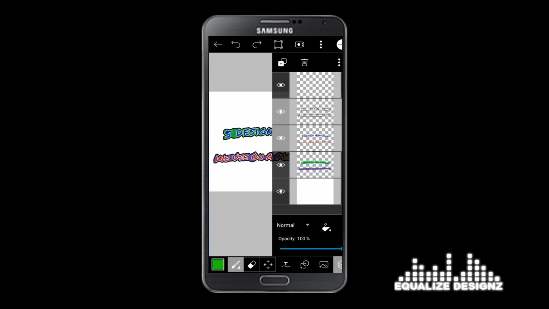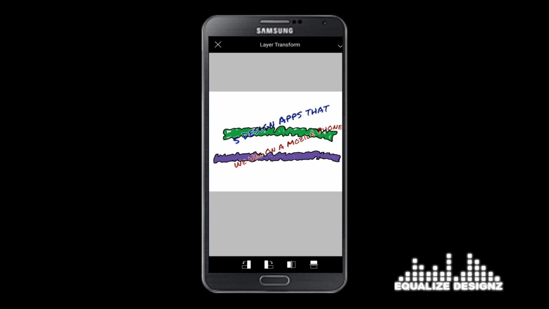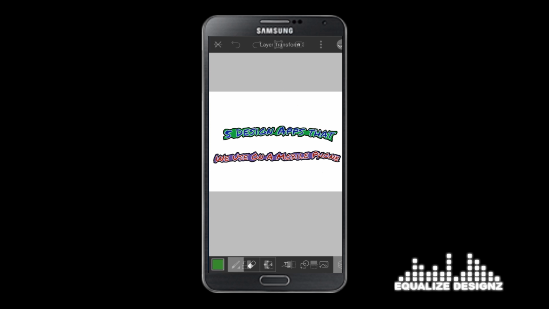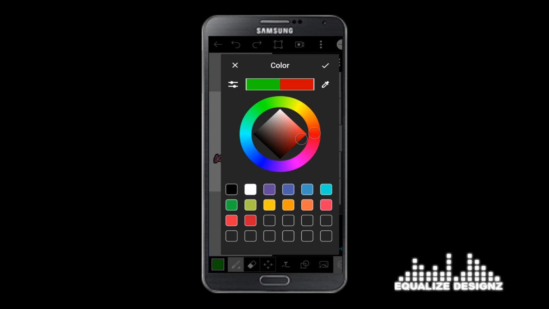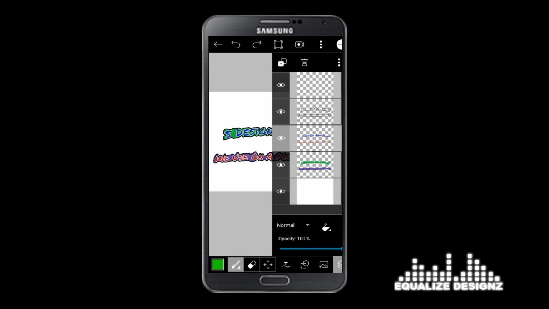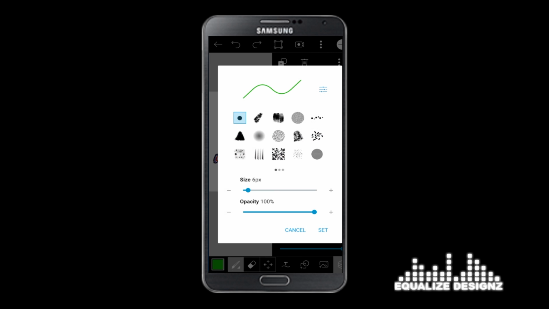Just as in Photoshop, you have layers, and you're able to transform and merge by clicking these 3 dots that bring a drop down button. You're able to transform it, rotate it, make it bigger or smaller. You're also able to change the color of the brush to any color you want, and change the brush tips, the size, and the opacity.